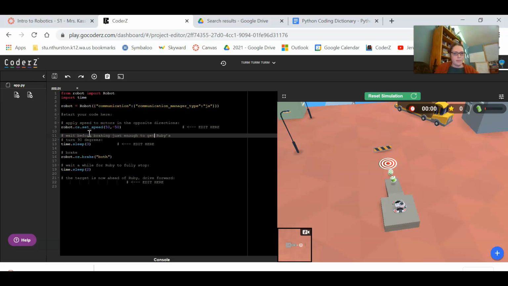Okay. Wait before braking just enough to get Ruby to turn 90 degrees. Okay, so I think I'm going to have to experiment with this a little bit in order to really see what happens. They're suggesting 3 seconds. So that's obviously going to depend on my speed, so we better try it. And then it's going to call the brake function after that. And then make sure she skids to a stop. And then we're going to drive ahead full speed.